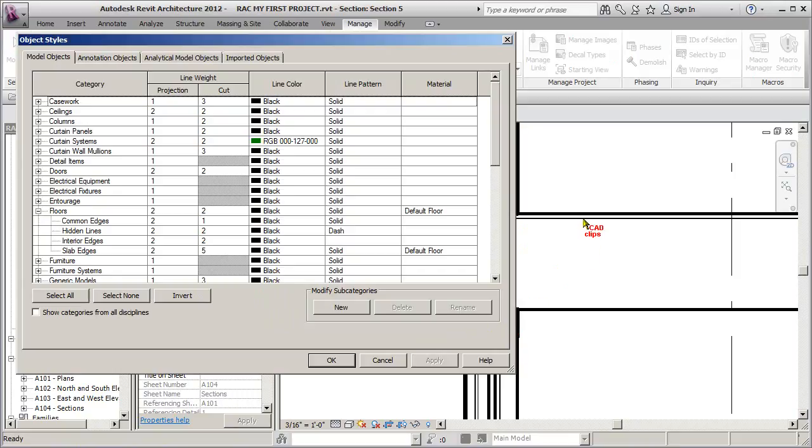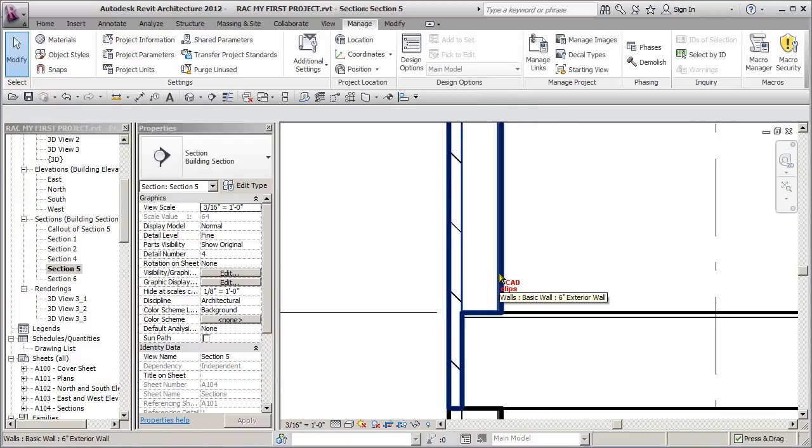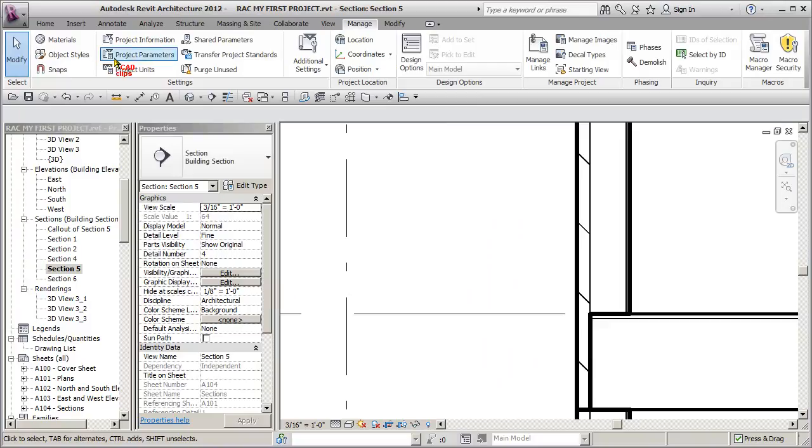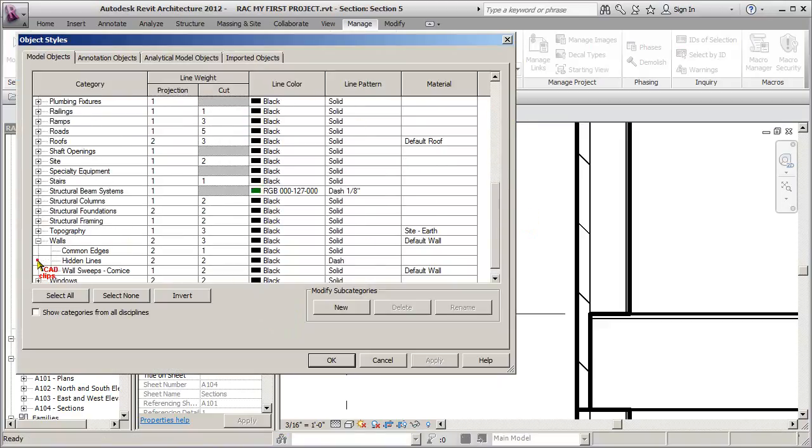And that's the common edge between. And we can even go in and fine tune it further from there. But that's a good example. The same as with walls. Let's look at this wall. There it is. We go to Object Styles. Let's go to Walls. Walls being cut are at a 3. The common edges are a 1. That's good. In fact, my walls only need to be a 2. Hit apply. There we go.